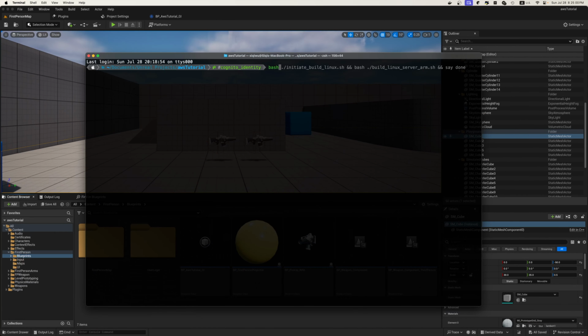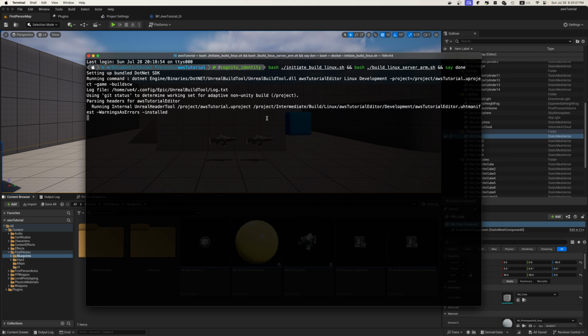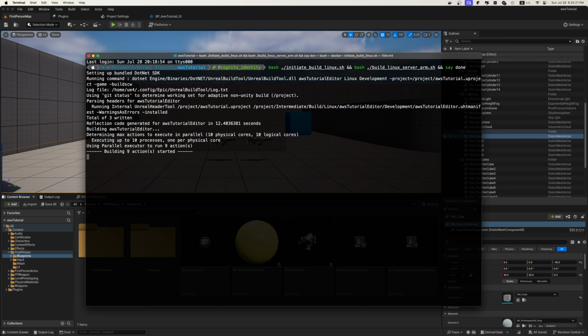In order to upload our project to AWS, we will need to compile our project as Linux server executable. We will show it both in Mac and Windows. For Mac, you will need to go to the project folder and type those commands in the terminal, like bash initiate build linux.sh, and we will just wait till it finishes.